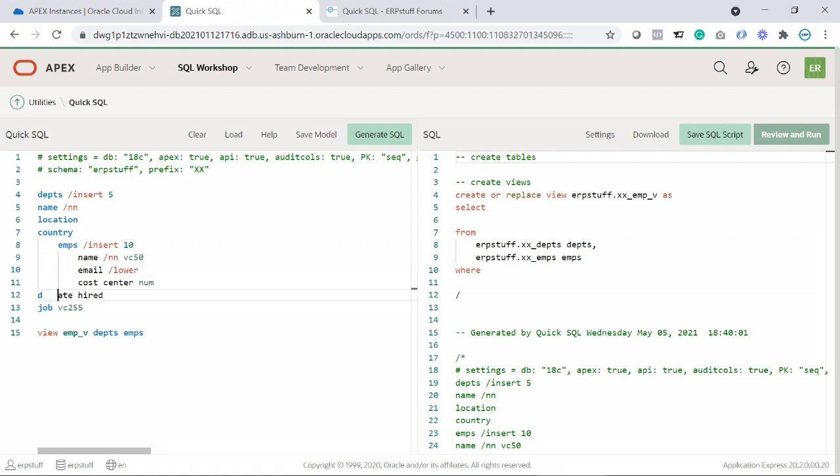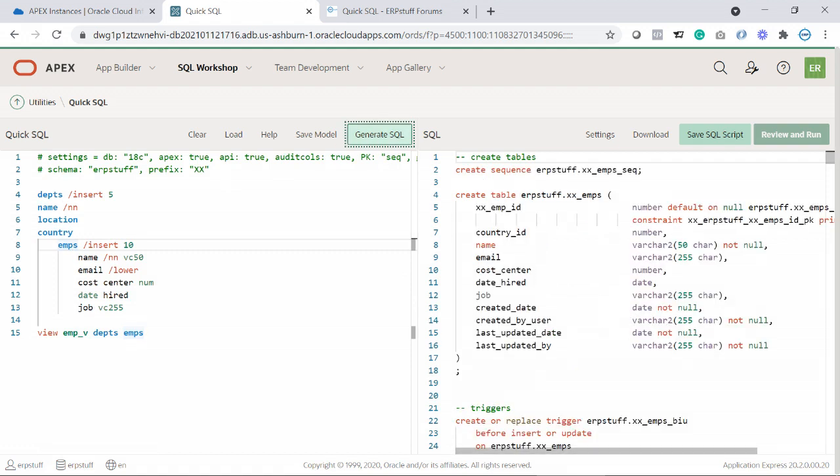Okay, now done, right? So now I have indented. So I made this AMP under department. Now let's see how things got changed now.